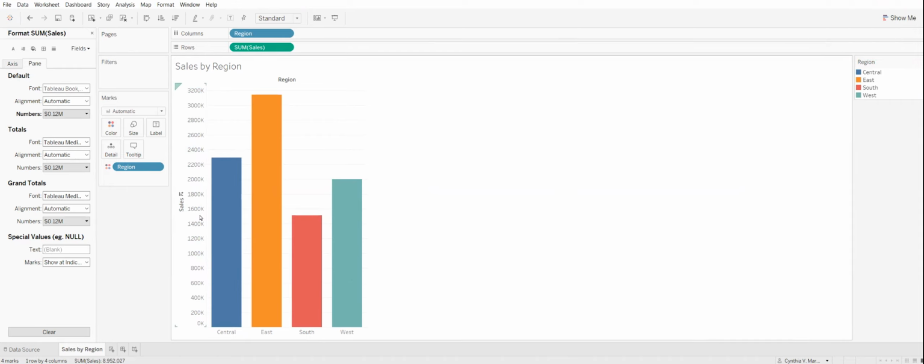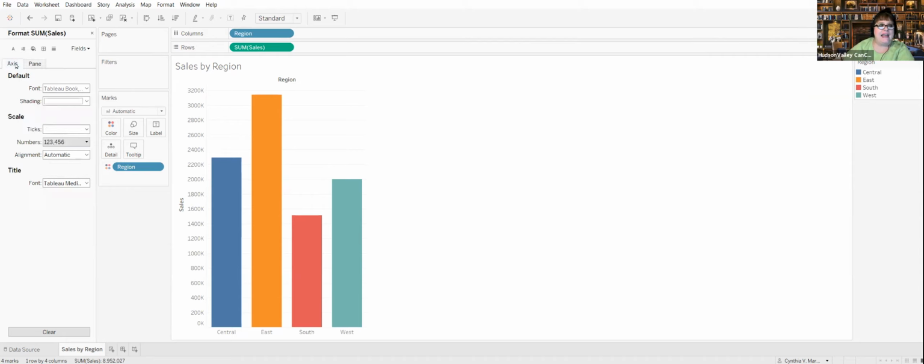Oh, you know what it is? I did all this under Axis, not Pane. You're under Pane. I am under Pane. That's correct. Thank you. That is the difference. So you guys get the star. I was waiting for someone to figure that out. So there are 2 tabs here, Pane and Axis.